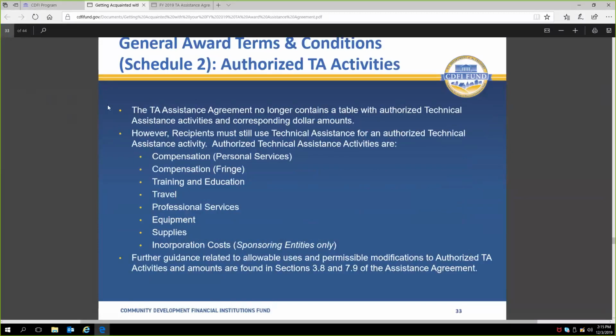Okay, one of the big changes from FY 2018 to FY 2019 that you may have noticed if you're a prior recipient is that we no longer have the TA budget table in the assistance agreement. However, that does not mean you can use the award on just anything you'd like. Really, the rules have not changed. You've still got to use the TA award for an authorized TA activity. Those TA activities are compensation, training and education, travel, professional services, equipment, supplies, and if you're a sponsoring entity in the NACA program, you can use TA for incorporation costs.